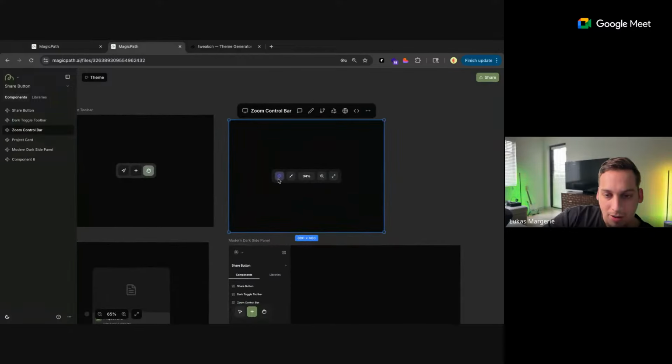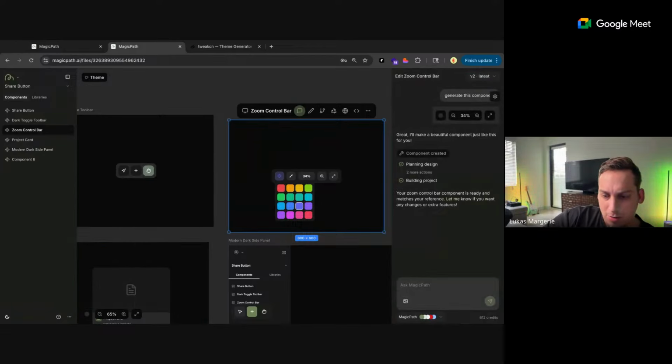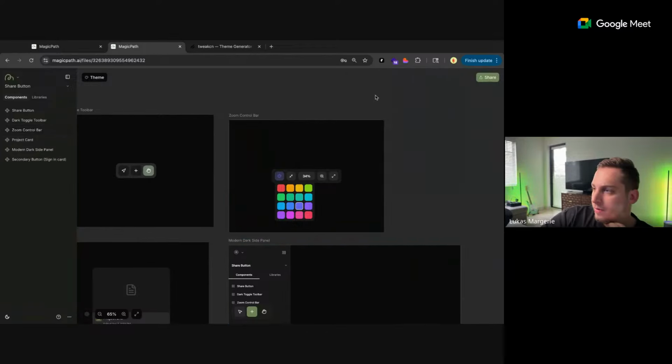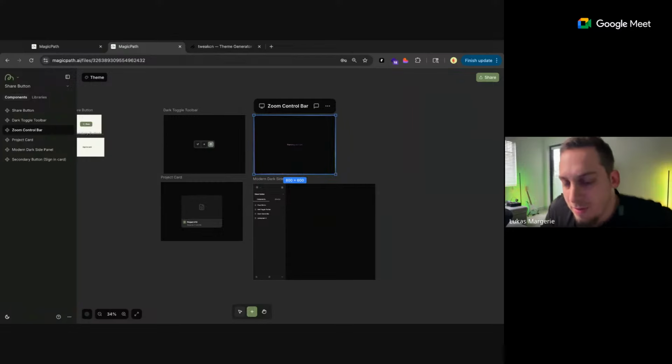And now over here we have our color picker tool. Okay, so now it's looking like this. We want it to look more like this. So what we can do is take a screenshot and go back here, ask MagicPath, and say, you know, the color picker should look like this. So now that's getting done. That's kind of one of the best ways.